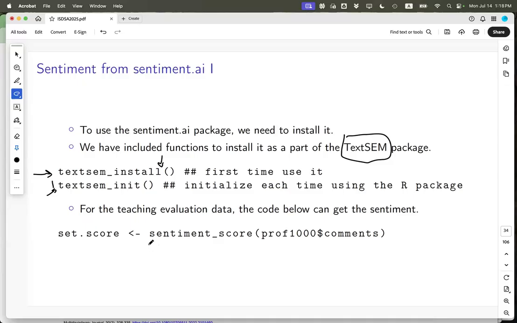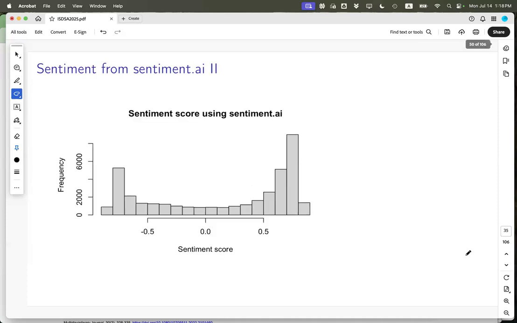So in our case, for the teaching evaluation data, this is the comments. The function we use is called sentiment underscore score. Okay. So this function is a part of the sentiment AI package. Okay, it's not a part of our package. This is the sentiment score from the sentiment AI package. Okay. Remember this method is based on text embedding. So it first embeds your text and then uses a prediction model to get the sentiment score. Okay.